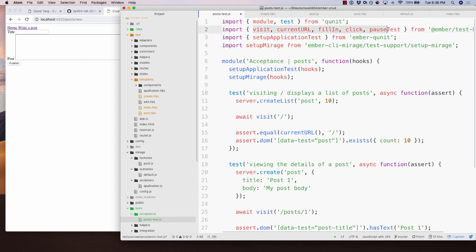There's a lot of different helpers that I pointed to in the documentation on the class page. So you can see things like click, fillIn. I think there's like mouseOver, mouseUp, keystrokes, all that kind of stuff.